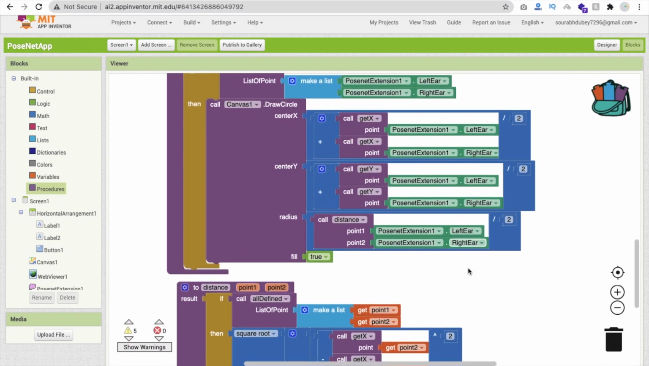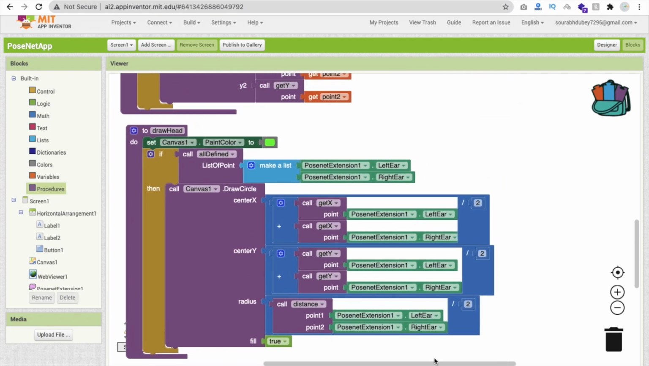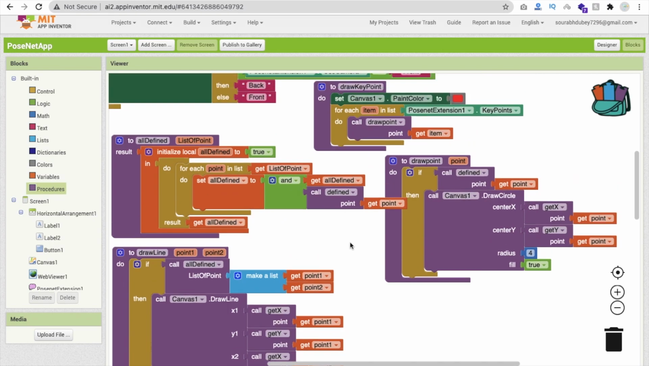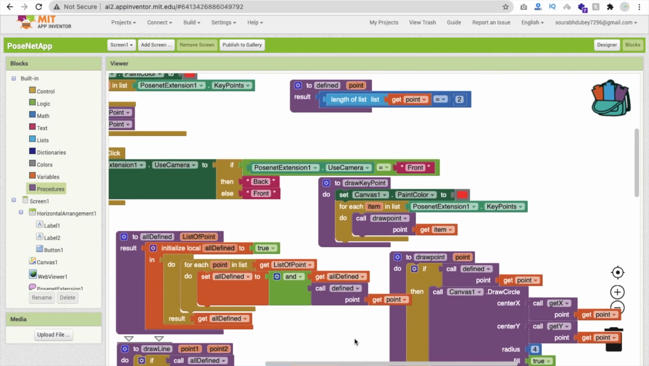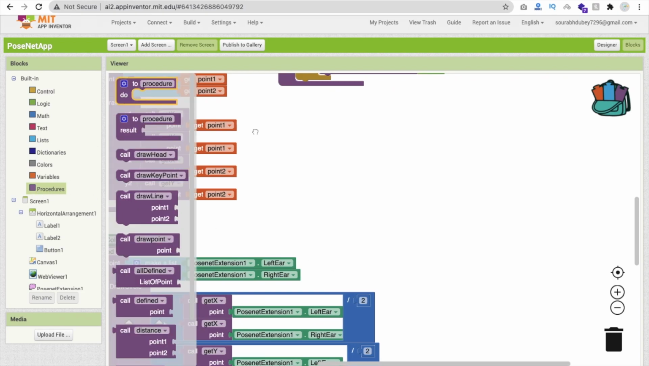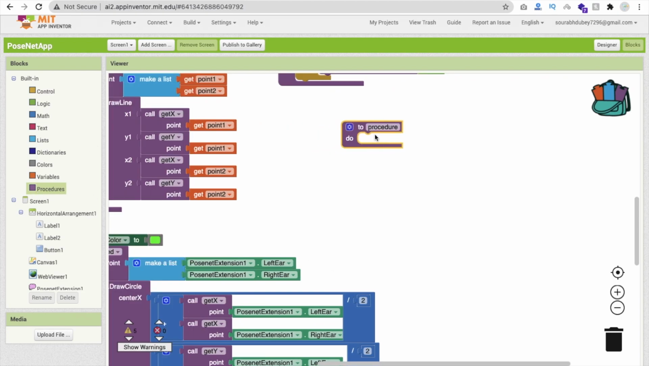Distance, no, we have to code for the body, because we have to draw the body also. Oh sorry, so let's draw the body. Click on procedure, again procedure here, and let's just type here draw body. Okay, and for that, this one is also simple, and we have to set the color, like set canvas.paint color like this, and then we have to just use here a for each loop.